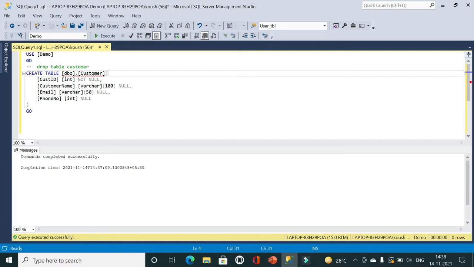Second thought, what kind of data does it hold? Like customer ID could be integer, it could be varchar as well. Customer name would be varchar. Email ID is also varchar, and phone number will be integer, depending upon which country. Suppose you want to put some symbol, then obviously it would not be integer, it could be varchar.